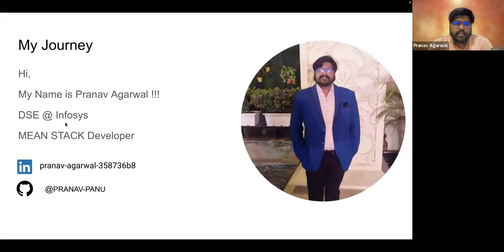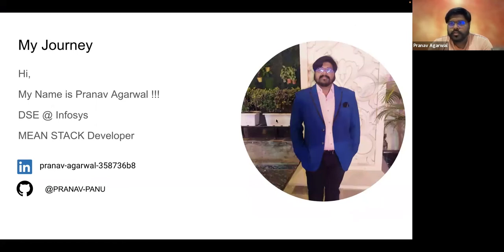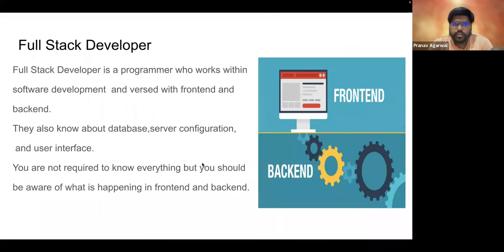So my journey. I'm currently working in Infosys as a digital specialist engineer, and I'm working in mean stack technologies. Now all of you must be wondering what is mean stack, how does it work, right? So let's get to know more about it. But before this, we should get to know about a full stack developer. Who is a full stack developer?